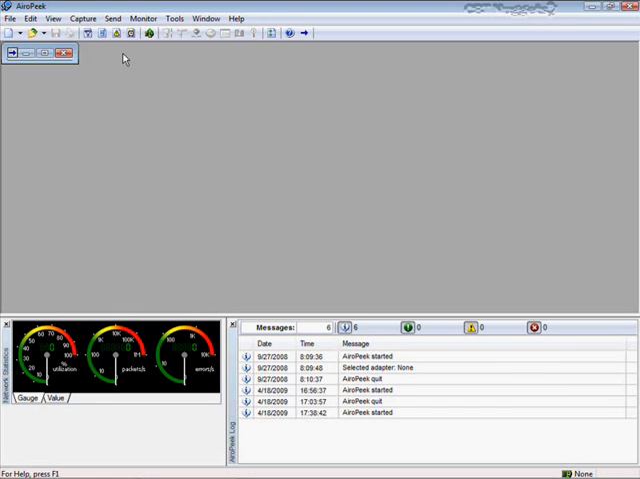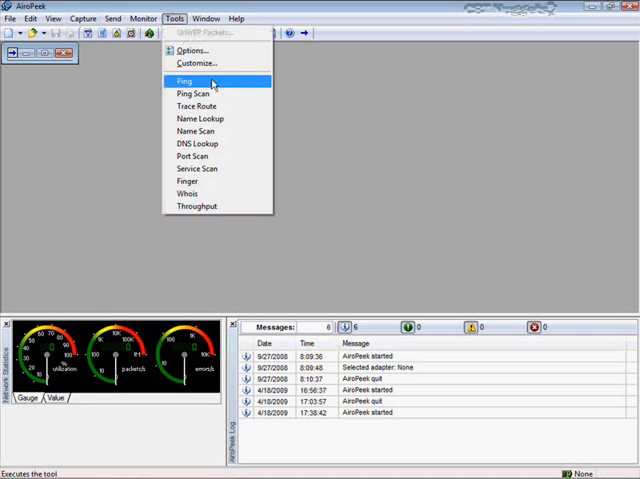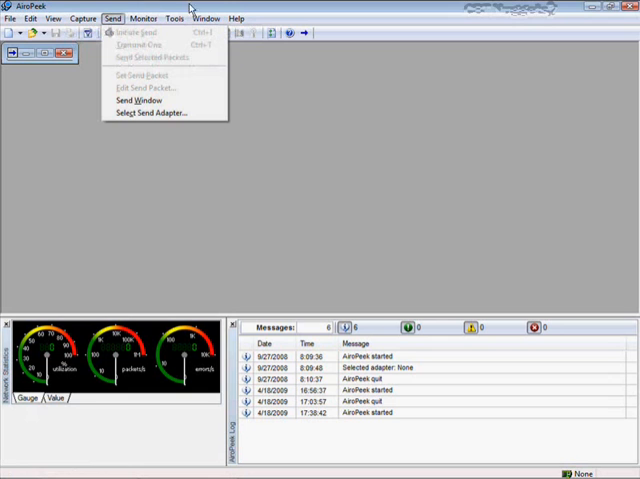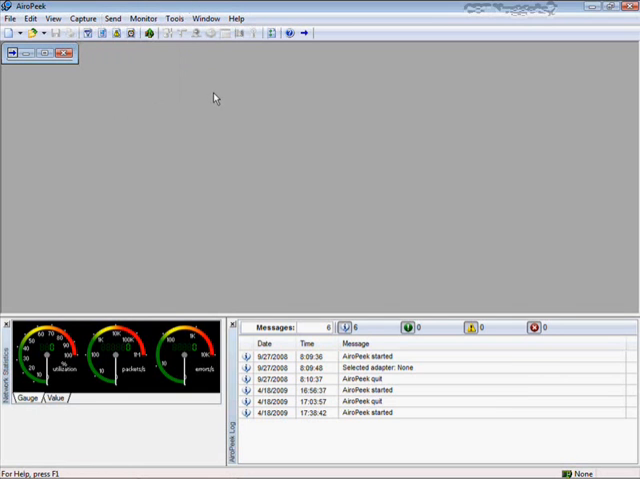It has all different types of monitoring and capturing tools. It's a packet sniffer like Ethereal or Wireshark. It's also got other IP tools built into it: ping, ping scan, trace route, name lookup, DNS, port scan, service scan, finger, whois, just a lot of great monitoring tools as well. But I can do wireless packet sniffing. So you'll use this tool to do wireless analysis.